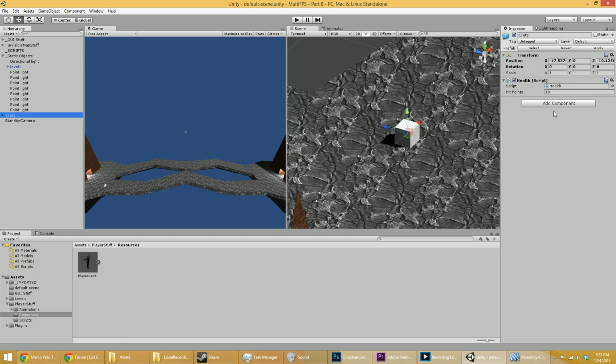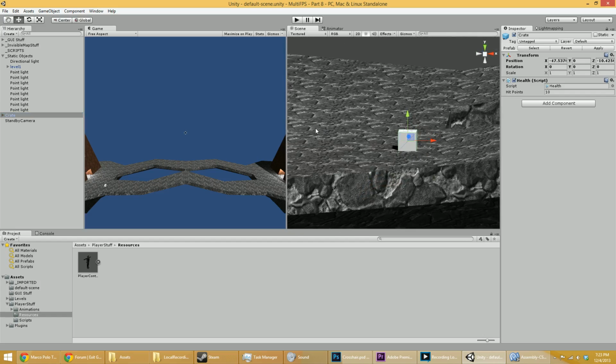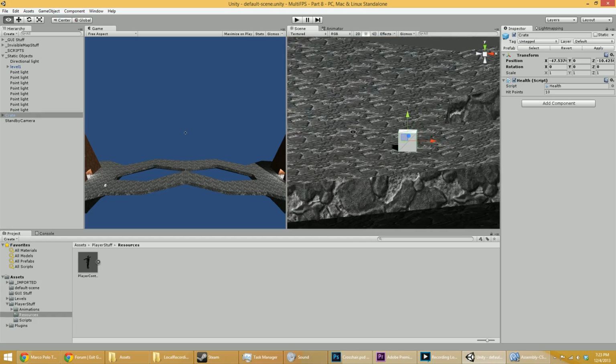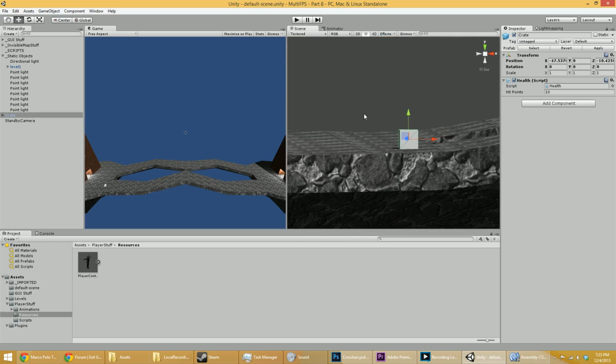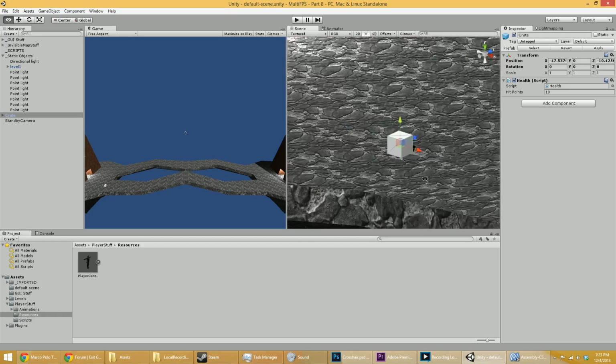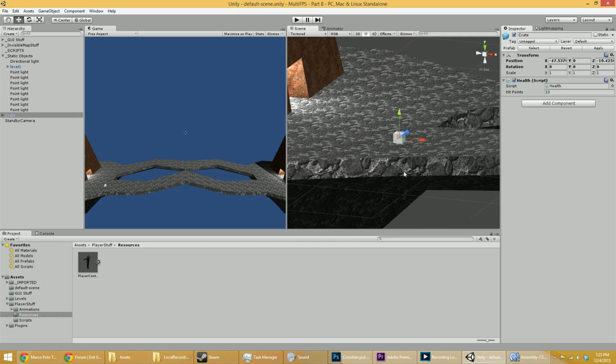So let's talk about a few little weirdnesses and gotchas that are going to happen here. First of all, this crate is very different from our player because our crate is not being instantiated over the network. It starts in the scene. So I will say right away that is the very first gotcha, because I'm going to go ahead and do that. We are going to put a Photon View on this crate.